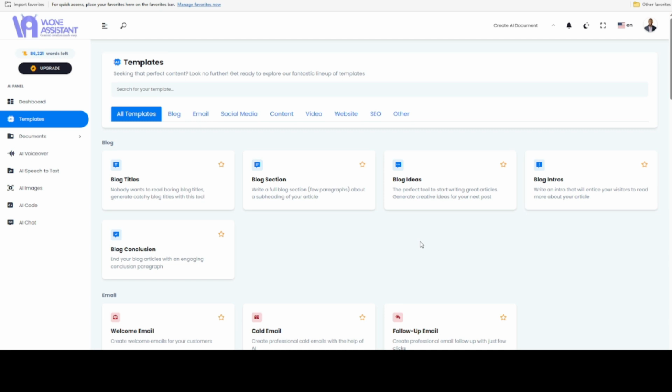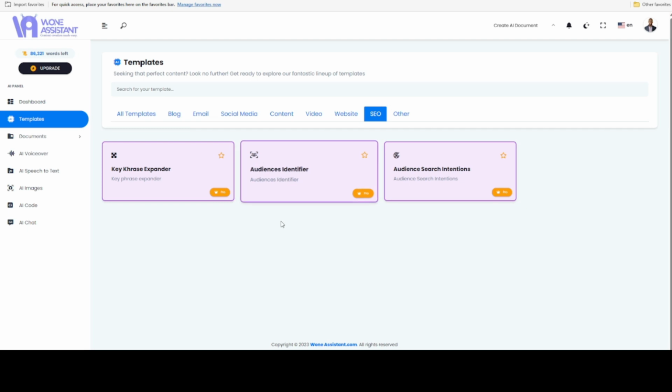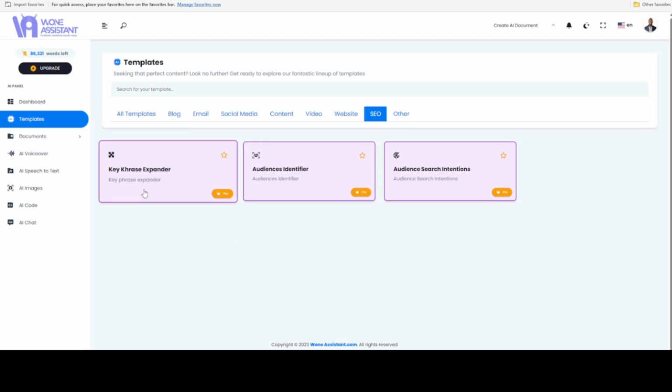So we pick a keyword here that we're going to start with. Log into your Woneassistant, and the first place I want you to come into when you want to start writing or creating any content is the SEO tool area. When you come into the SEO tool area, it brings you here, and the first thing you want to do is work with the keyword that you have, the one single keyword or key phrase.